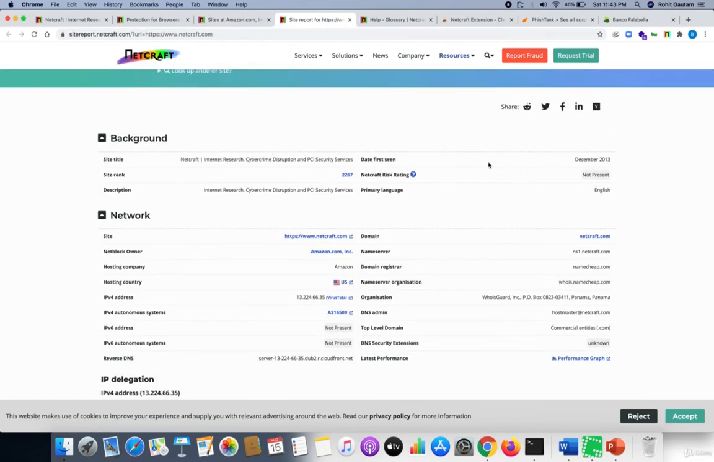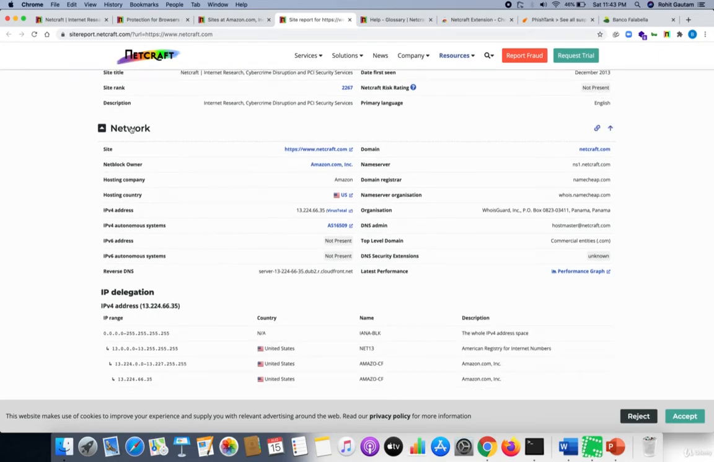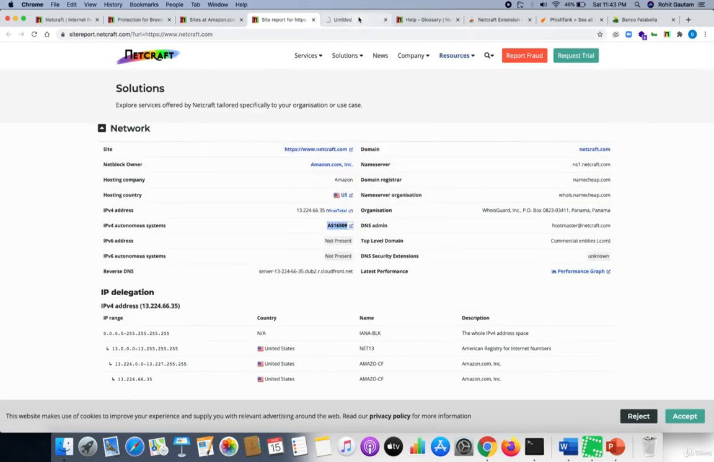And over here you can see the site title, site rank, description, first seen, risk rating, and primary language. Now, what is important for us to see is the network. As you can see over here, the NetBlock owner is Amazon. We can see the name server details, the IP address, and the IPv4 autonomous system, where you can see the AS number, from which you can identify which IP addresses are owned by this particular organization.